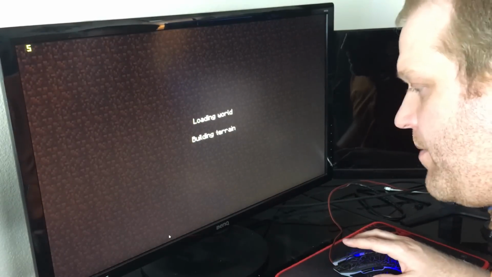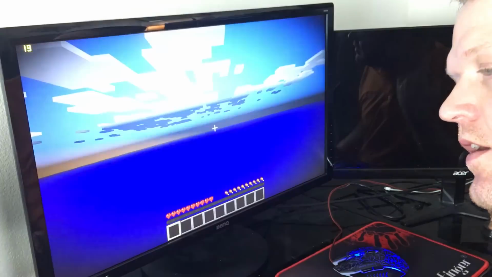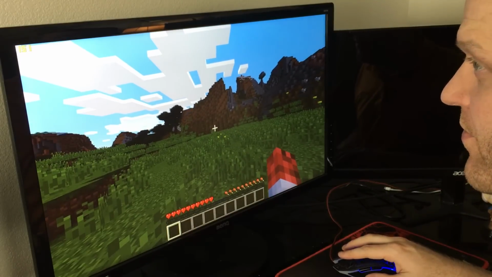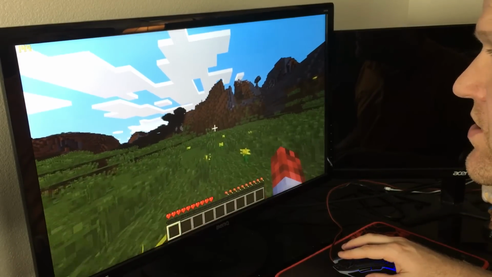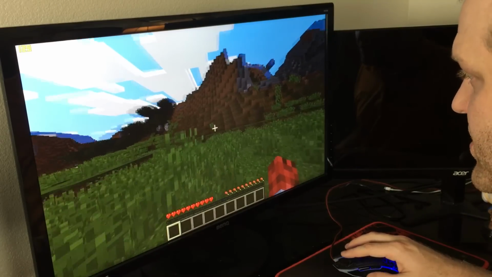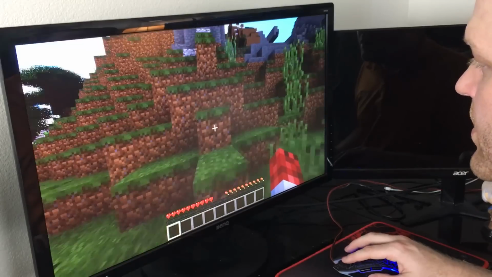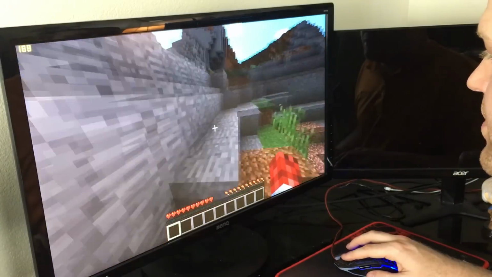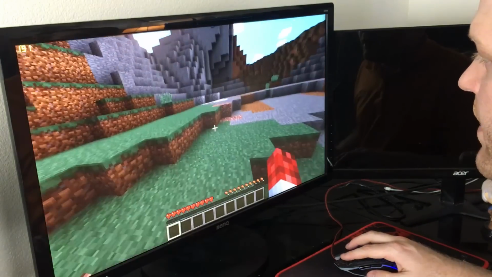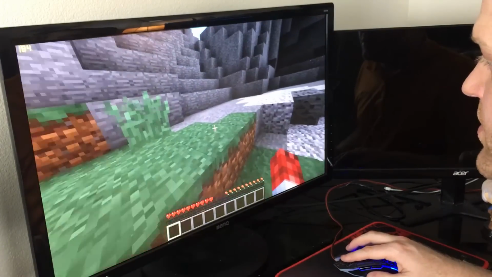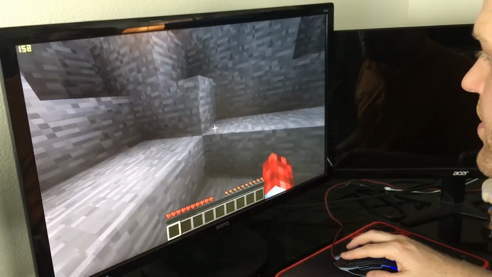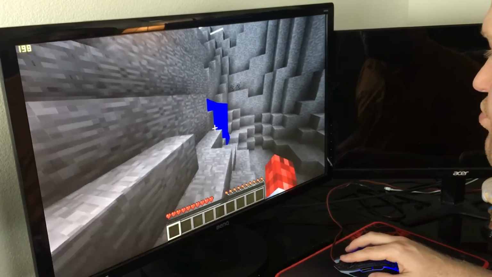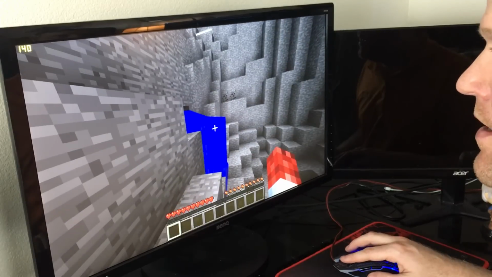Now, the reason I kept the settings fairly high on this is because Minecraft is more of a GPU, or not GPU, sorry, CPU bound game. So my 6700K performing at stock is going to be more than plenty. But the graphics still has to play a part in this as well. So again, we have the monitor forced to a 1080p resolution.